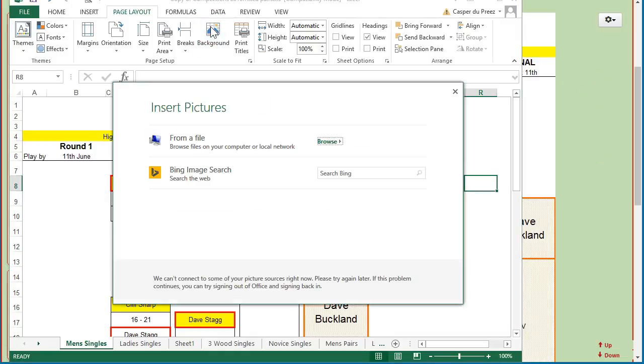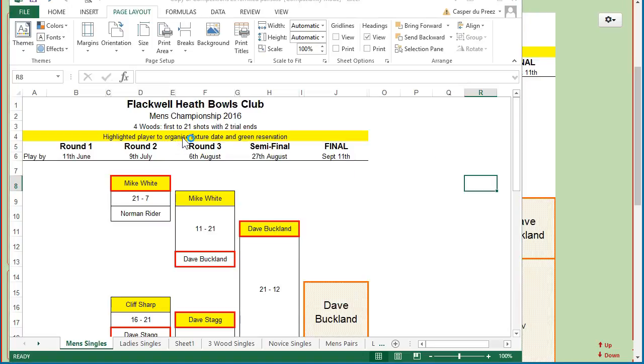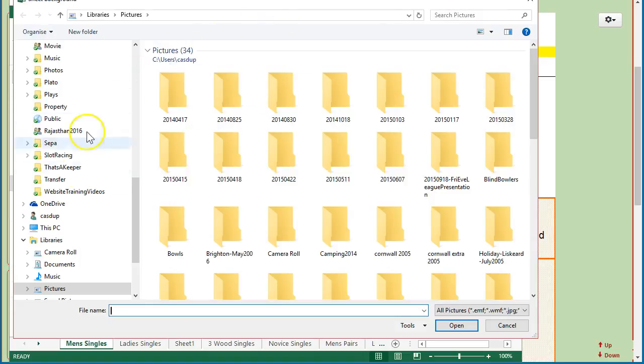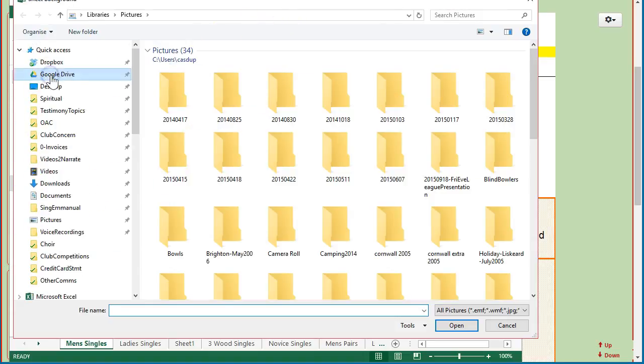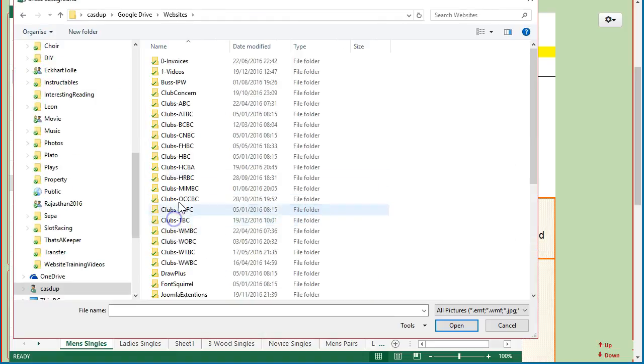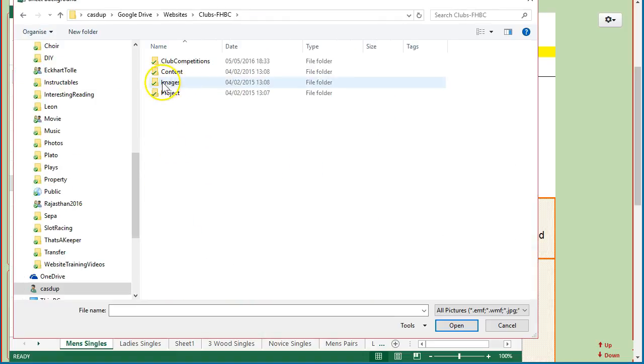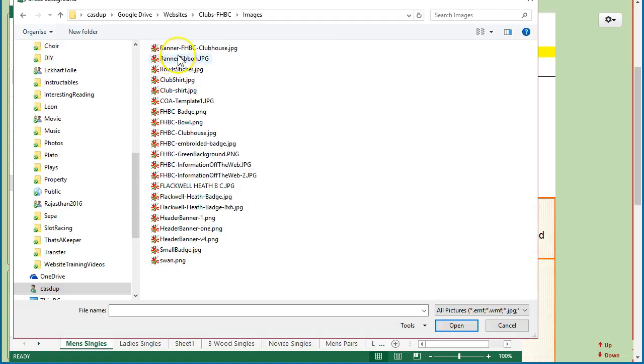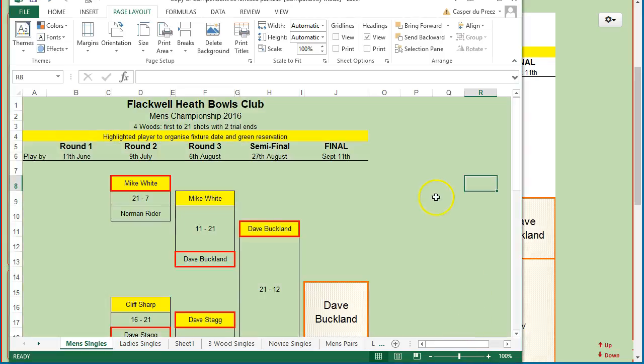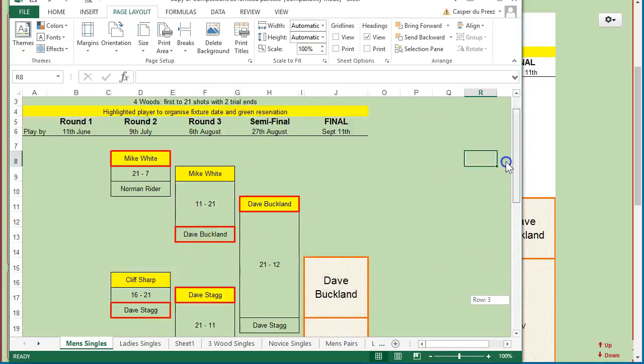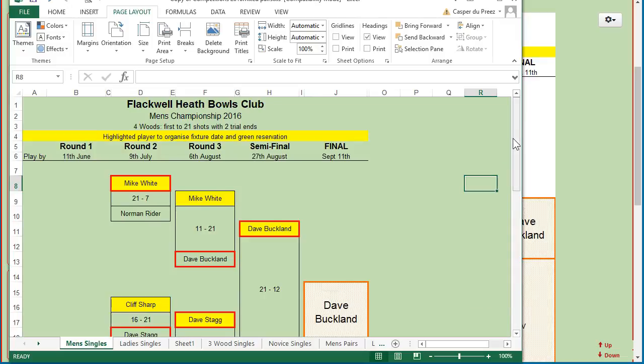I go to background, click on background. I go browse files in your computer or the local network. I click on that portion. I then go to where I saved the file, websites, Flackwell Heath Bowls Club images, and the image was Flackwell Heath Bowls Club green. I insert that, and there you can see the whole background of the spreadsheet has now been changed to green.